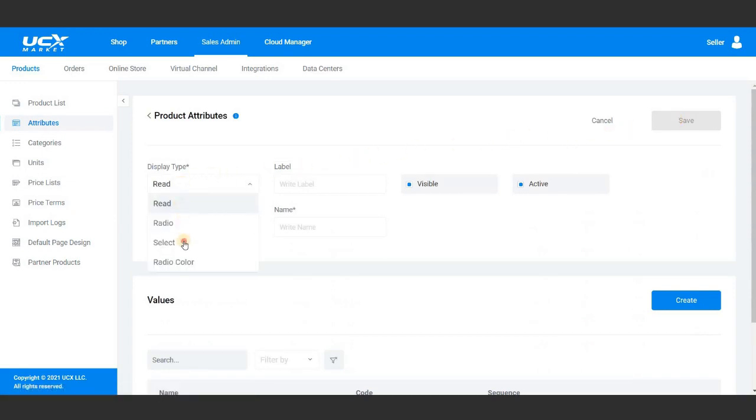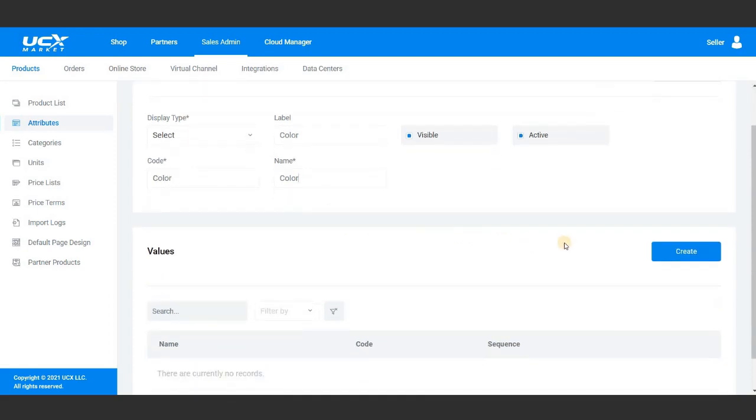Set the attribute type. Set the attribute label, code, and name. Attribute must have at least one value.